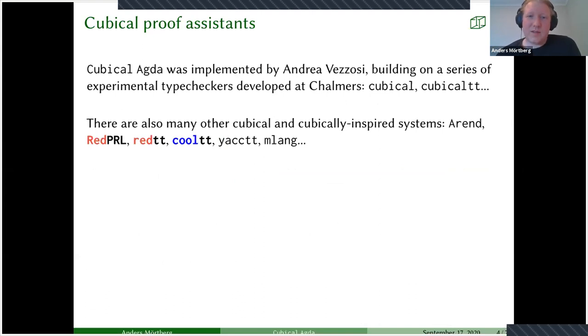So Cubical Agda was implemented by Andrea Vezzosi, building on a series of experimental type checkers that we wrote at Chalmers over the years, Cubical and CubicalTT and some other variations of those. And I should also say that there are many other cubical systems than Cubical Agda, as we saw yesterday. Then there's a whole series of colorful proof assistants coming out of CMU, so redPRL, RedTT and cooltt, and these are based on other variations of cubical type theory. And then there are a few more developed by myself and other people.